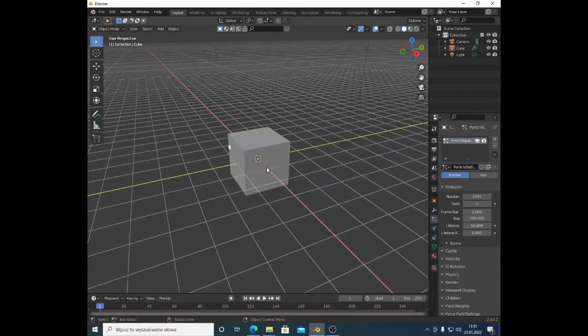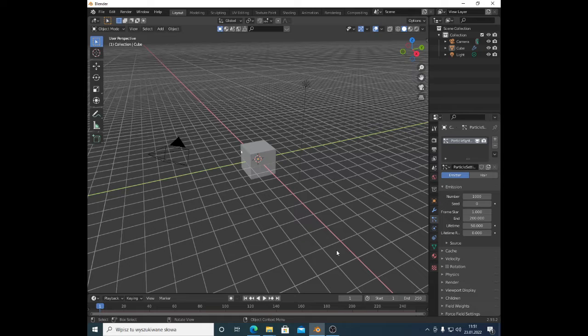Today I'm gonna show you how you can create particle system. Basically, we're gonna dive in a little bit more to the hair settings. If you are new, maybe you're gonna learn something.